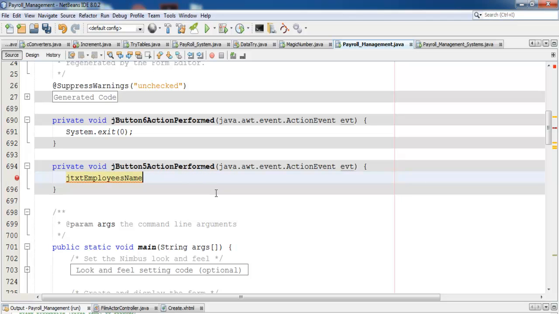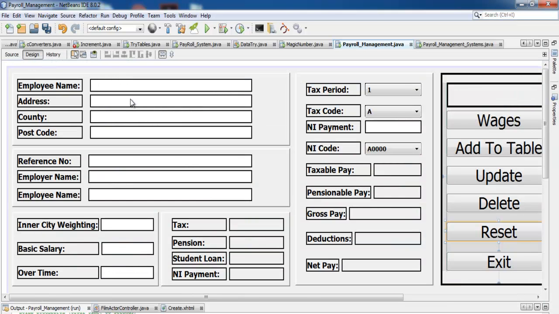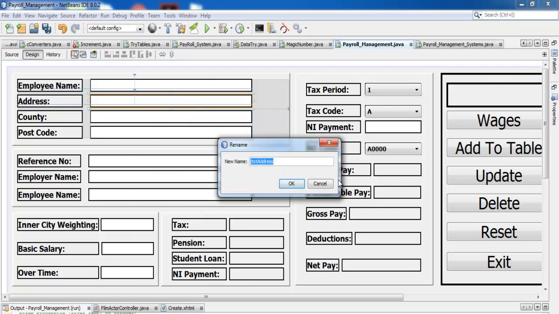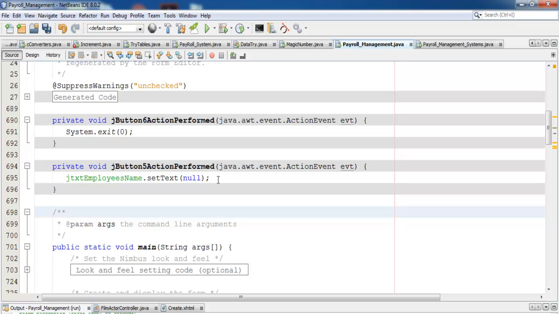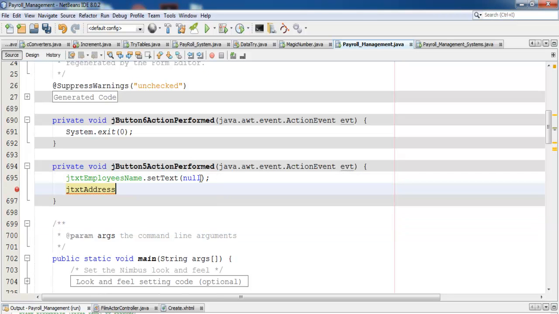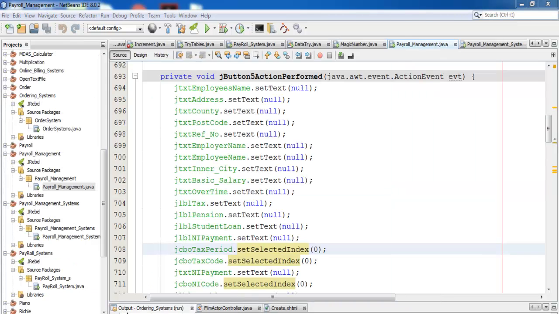Paste that. Dot setText and just change that to null. There, that's for that. So that means we can reset that. So I need the names of this one as well as address. Repeat exactly the same thing for address. So I'm just going to speed that up and get back to you guys.